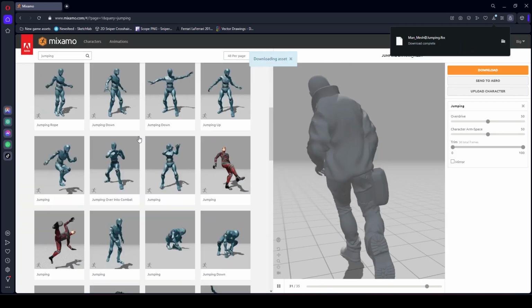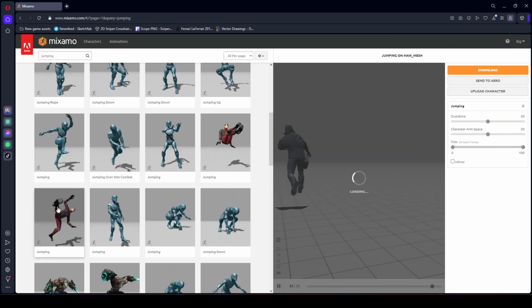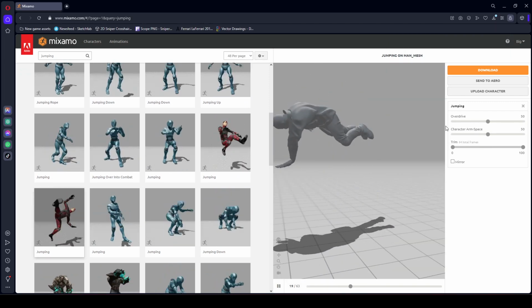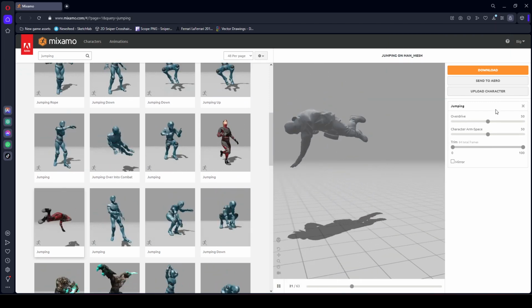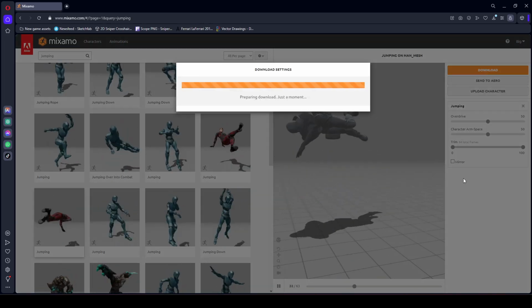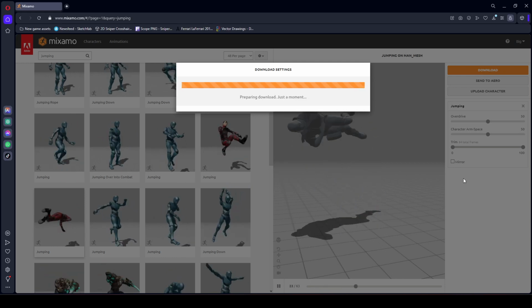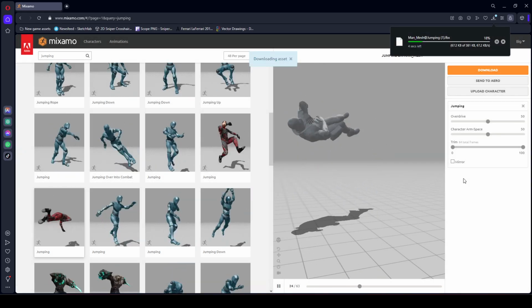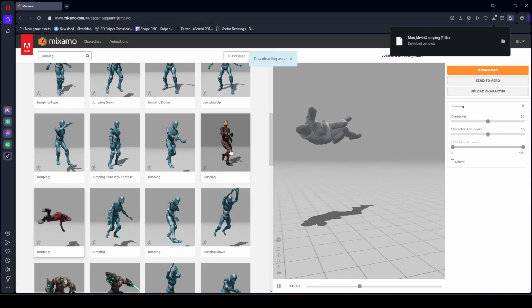After this, if we scroll down, you will notice this animation jumping. So you can select this one as well. Okay, because we will be adding different vault actions. Okay, you can add as many vault action you want. Okay, so I will download that too.